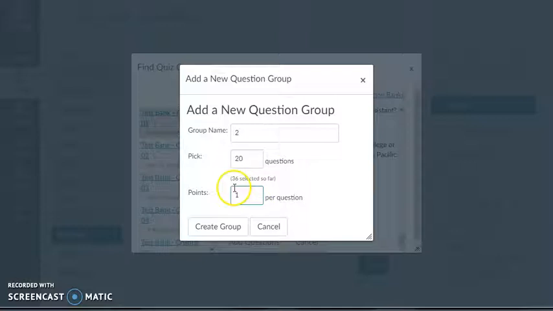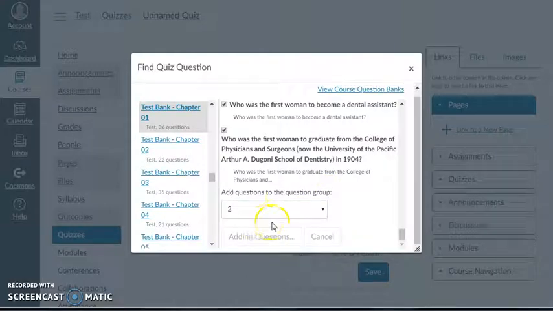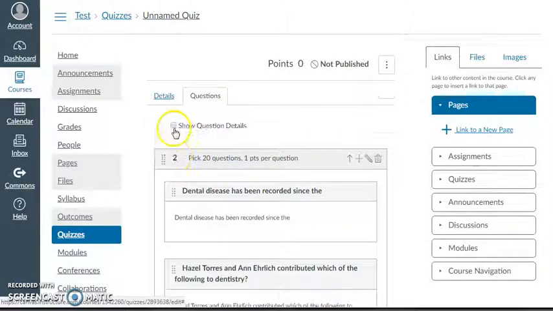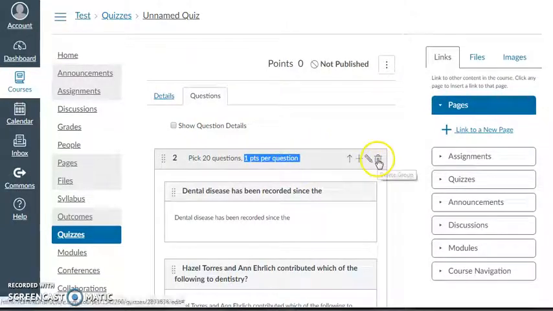Now each student will get 20 different questions from the other student. So they'll be completely different. They cannot cheat. It will be just different, but it's up to you if you want to do this. And you can create a group now and then add questions. And now again, this is your group. I will pick 20 questions, 1 point per question, and all of that here. If anything happened, you can always delete it. You can always delete the quiz and make it again.